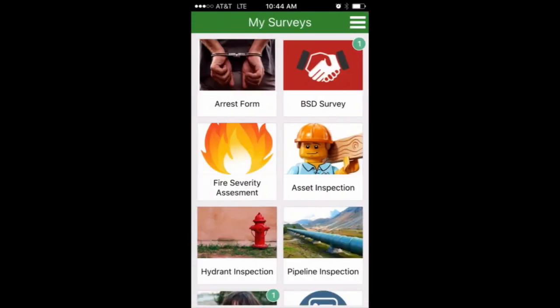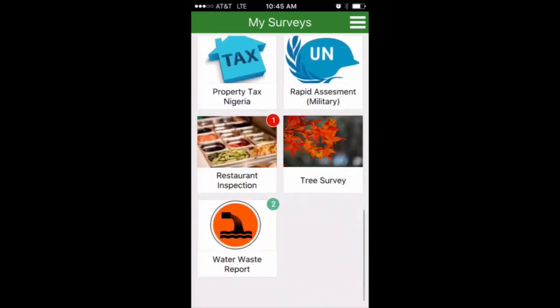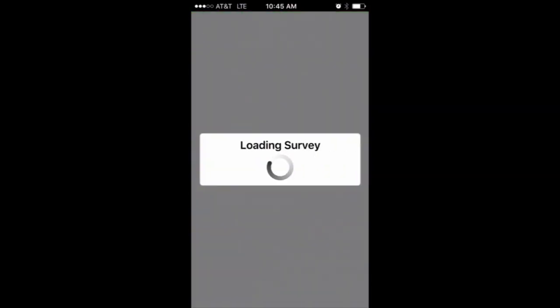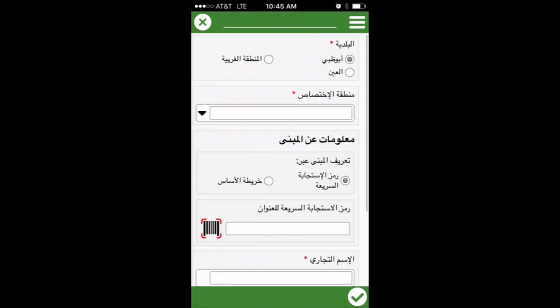Let's have a look at other forms here. Let's look at, let's go with this one. This one I got yesterday from one of the users that are using Survey123. They are from Abu Dhabi. So obviously the form is in Arabic.